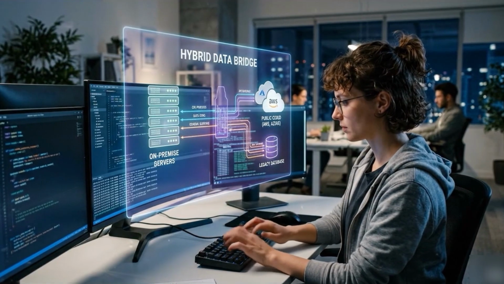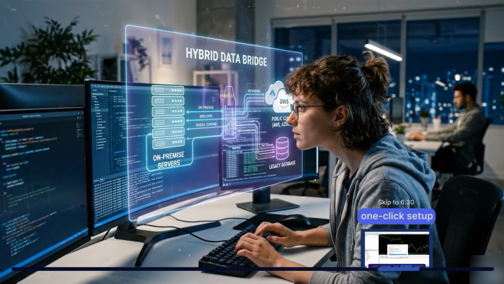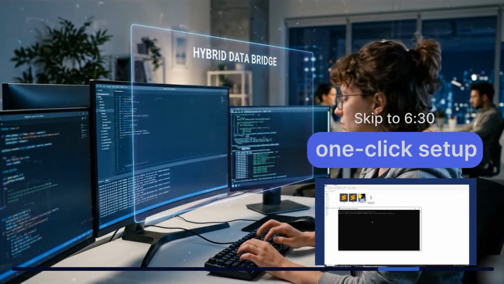All right, we are about to jump into the code. Quick heads up, if you just want the one-click setup, you can skip ahead to 6 minutes, 30 seconds.